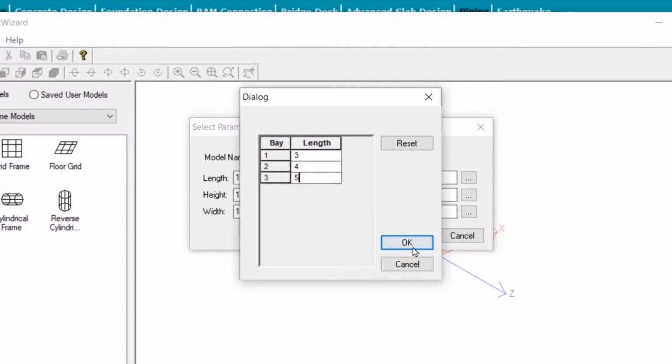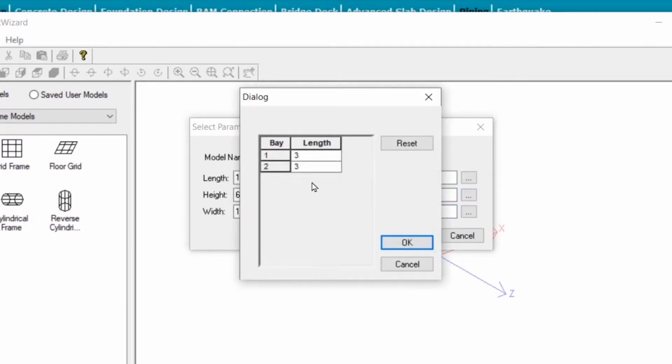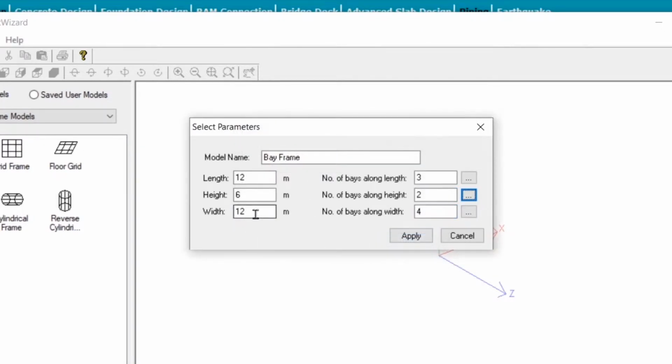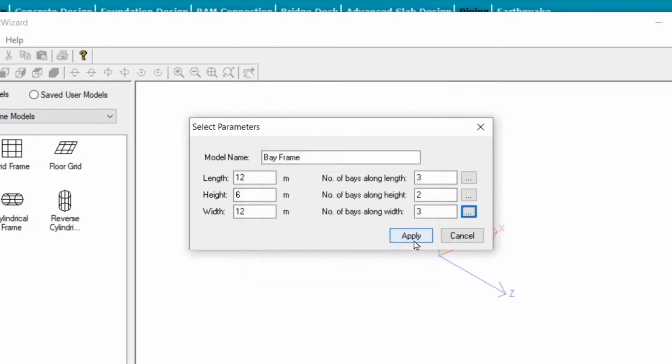So 3, 4, 5 is good enough. In the height, I'll reduce the height to 6 meters, and the number of bays to 2. This will give me a 3 meter length. In the width, again, I'll leave it similar to the length. So again, 3 bays, and I'll change the bay lengths to 3, 4, and 5. And I'll just click on apply.